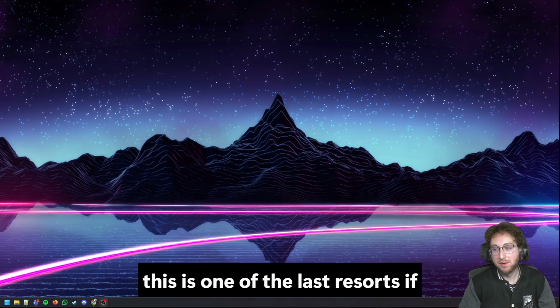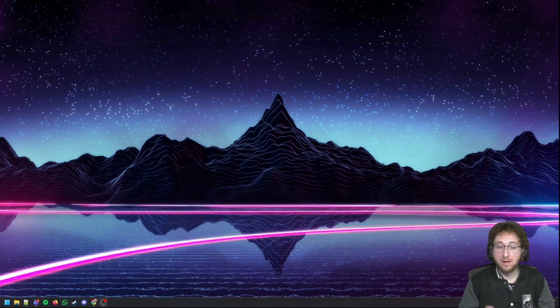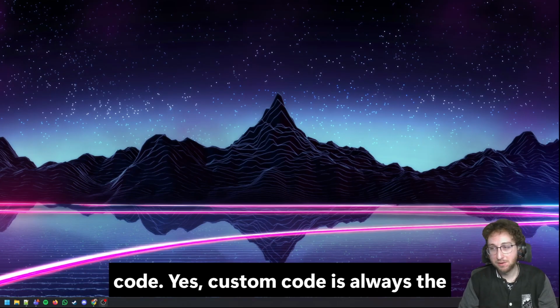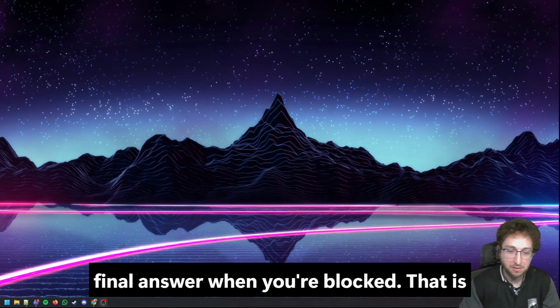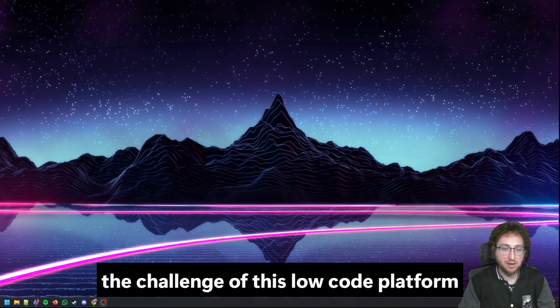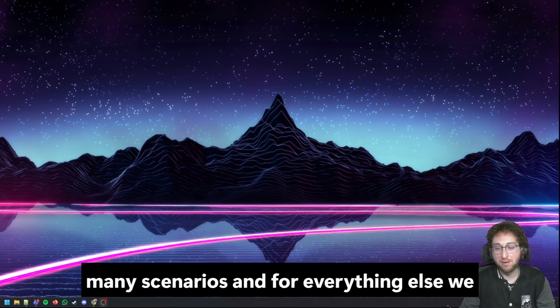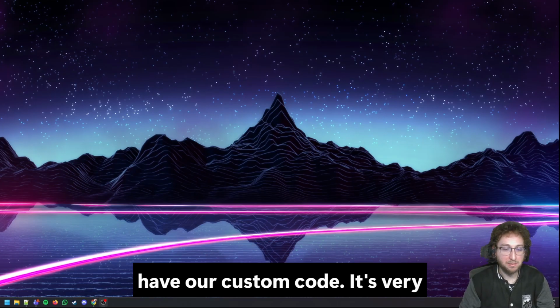Sometimes this is one of the last resorts if you don't want or you cannot use custom code. Yes, custom code is always the final answer when you're blocked. That is the challenge of the low code platform: Microsoft can only envision so many scenarios, and for everything else we have our custom code.